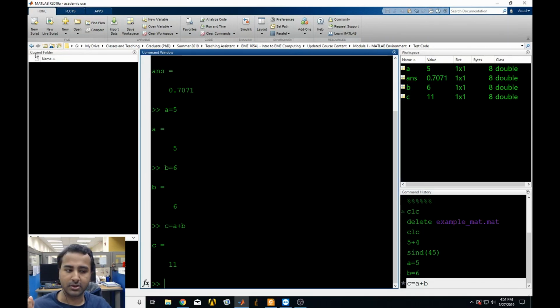This folder right here is called the current folder. The current folder stores all the files that are related to whatever you're working on at any specific moment in time. And by default, I believe MATLAB drops you off into one of its main folder directories here. So you might see some weird files here.